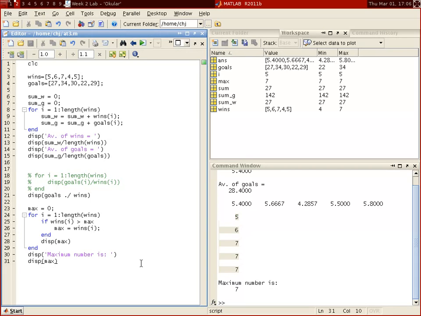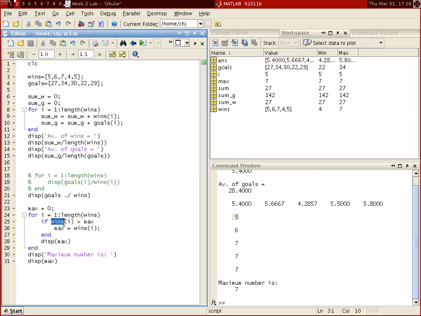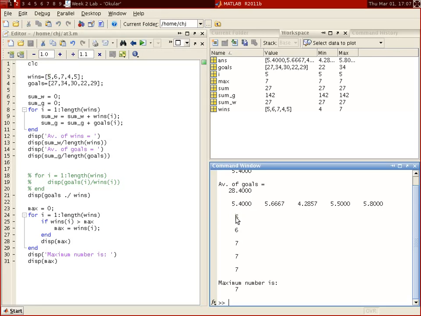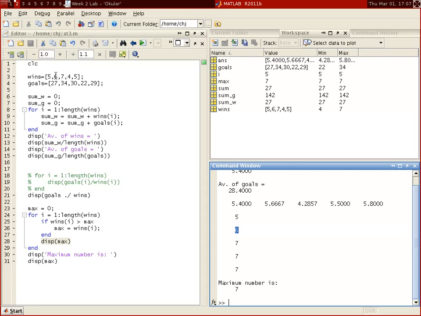Okay, so we have 5 numbers here. First time through, it says that wins I, i.e. wins 1, is bigger than max. So max is updated, max is printed. At this stage, that will be 5. That's why 5 appears first. Second time through, 6 is bigger than 5. So max is updated. That's why we see 6. Then 7 is bigger than 6. Max is updated once again.